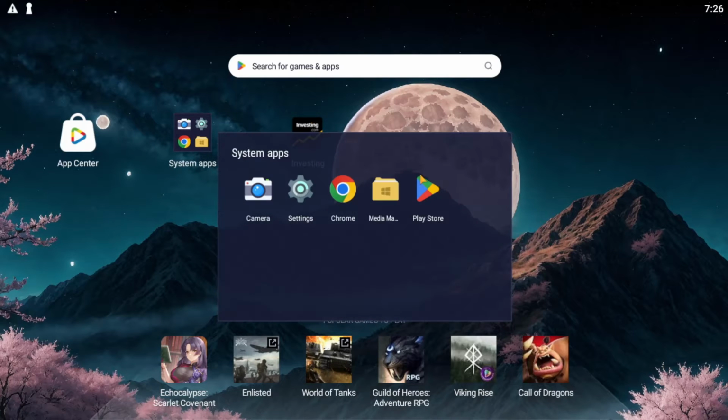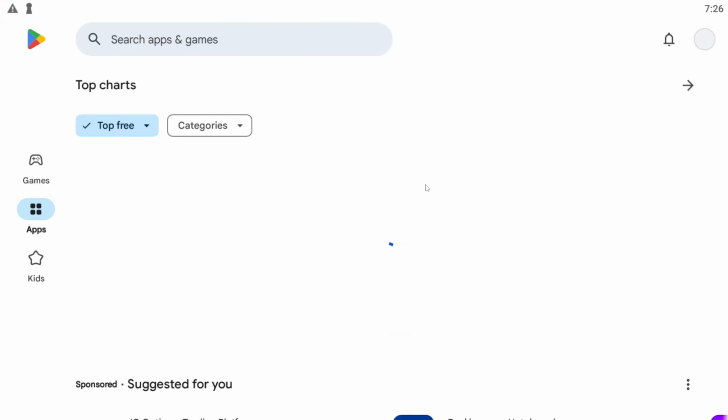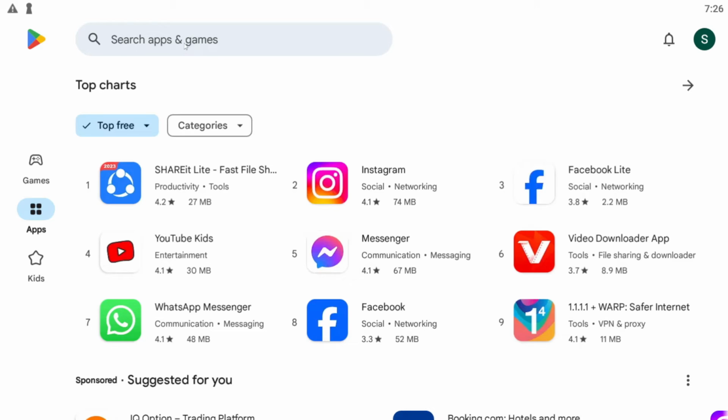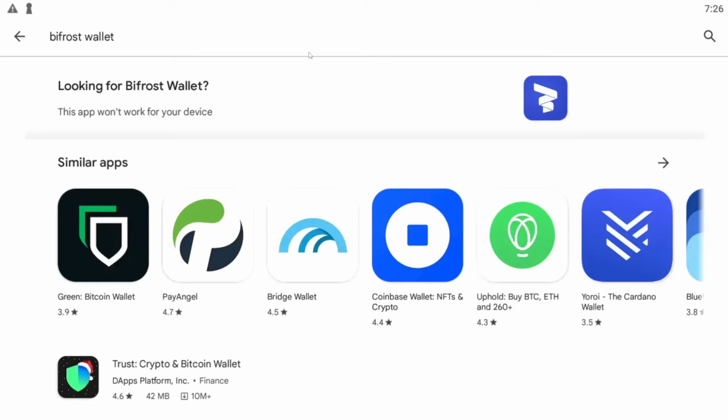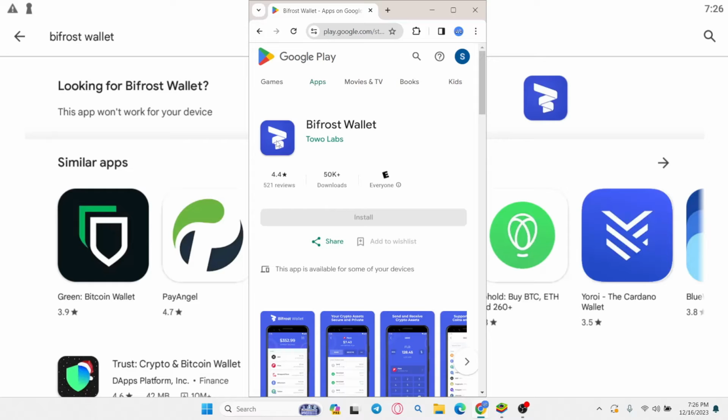First of all, open up the iOS App Store or Google Play Store depending on your device. And once you open it up, go ahead and tap on the search box and simply type in Bifrost wallet and start the search. Once your search is started, you will be able to locate the Bifrost wallet application from this icon. Go ahead and tap on this icon and now you will be taken into the application page where you will see the install button.